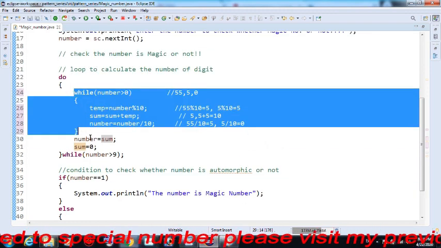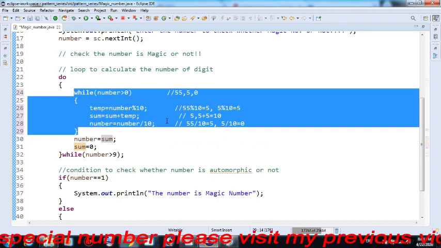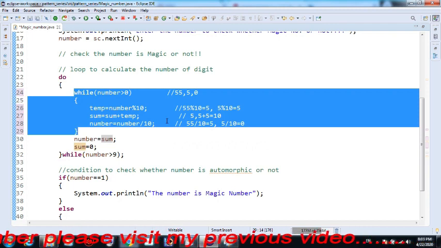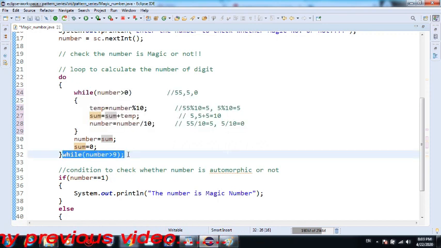So in this loop we simply make the digit sum. We separate the digits and simultaneously calculate the sum of the digits. And this loop condition determines whether the sum we have calculated is one digit or more than one digit. If it is more than one digit, we have to calculate the digit sum further, recursively, until we get a one-digit number.